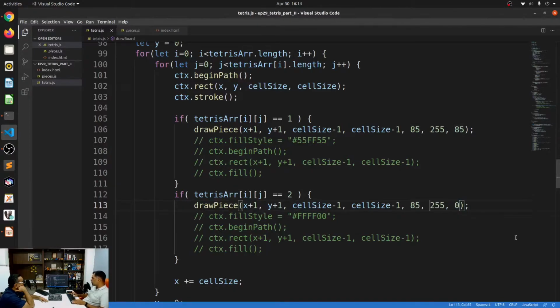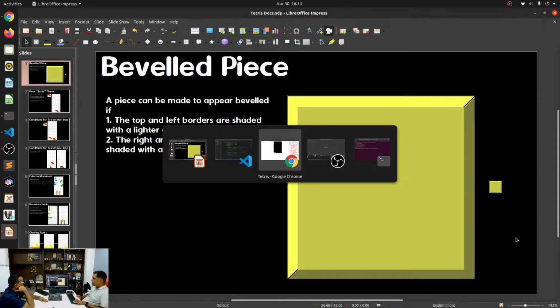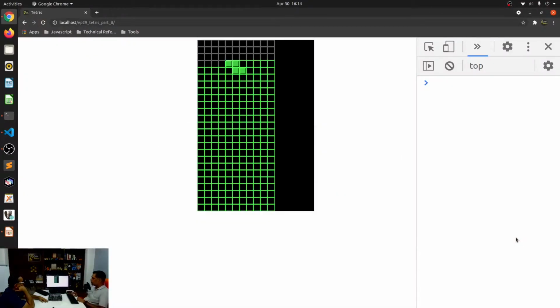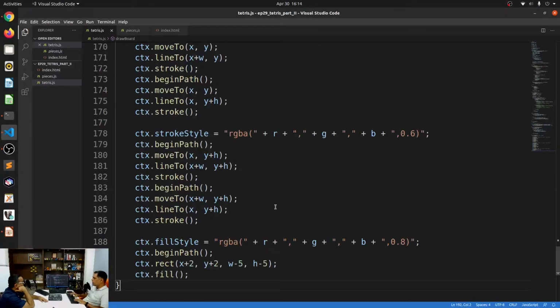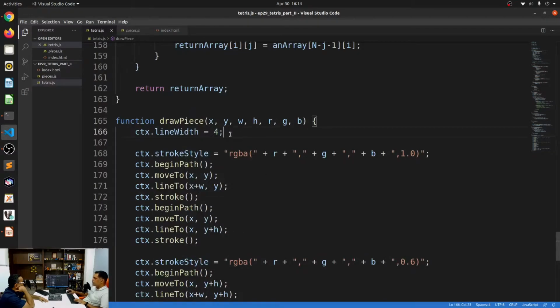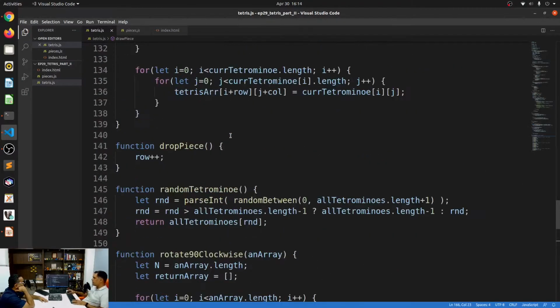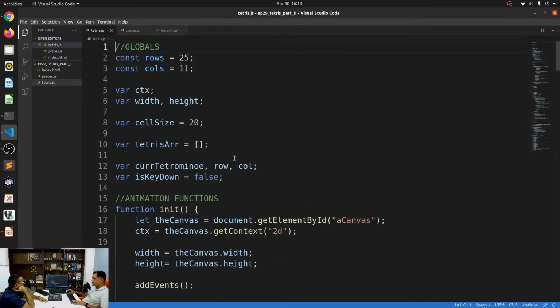Oh, I'm sorry, it would be 255, and then 0. All right. So this should give us a beveled look. Remember that we are in the draw piece, we are doing this line width is equal to 4. So we need to reset the line width back to 0.2. I think we had it last time. That's number 1. And we also need to set the color as well, right?